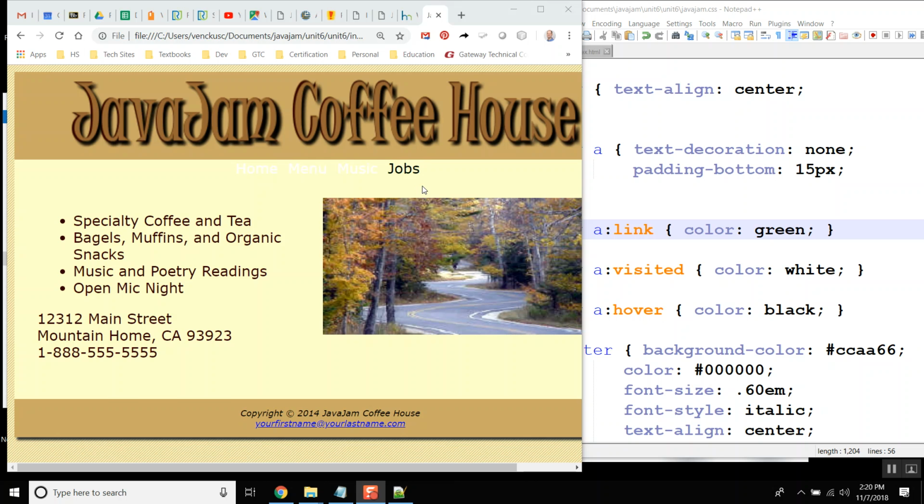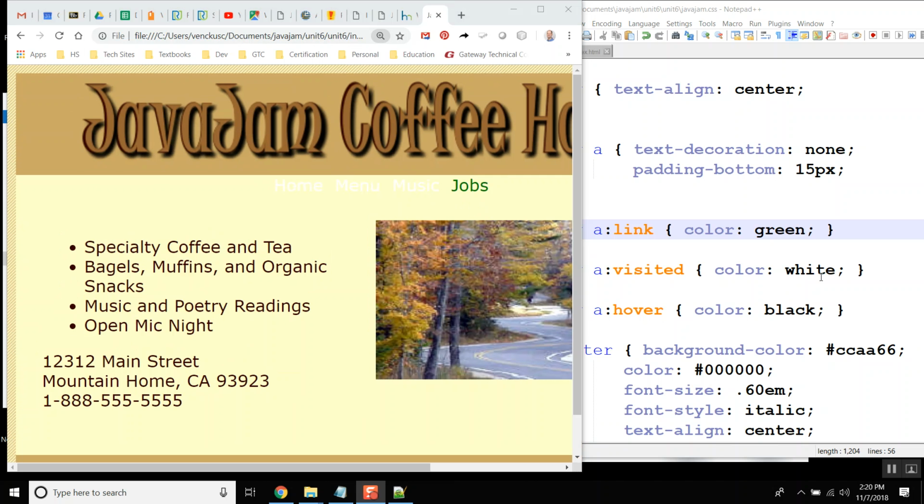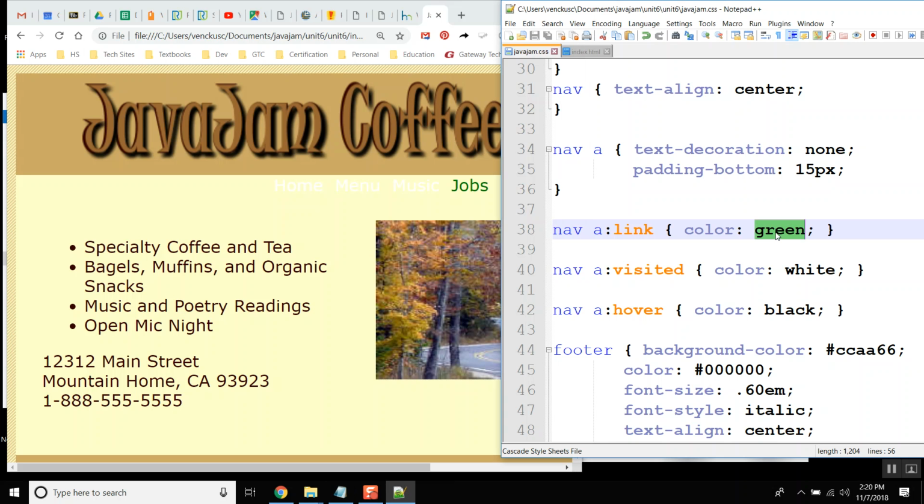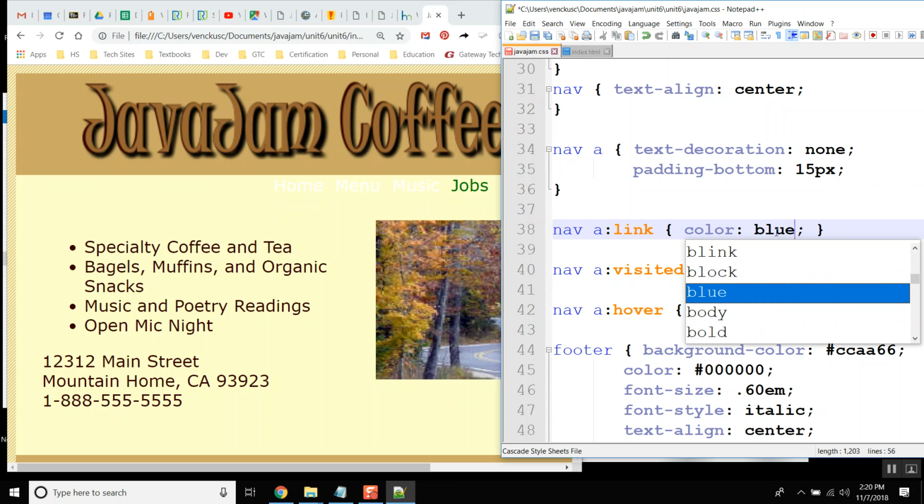So now it's green. It visited me, it's white, and if I hover, it goes to black. But see what you can do, so you can play with this and do whatever you want. I wouldn't recommend white on beige or tan or whatever that is, because you can't see what it is. And you want blue. All right, so Deborah wants blue.